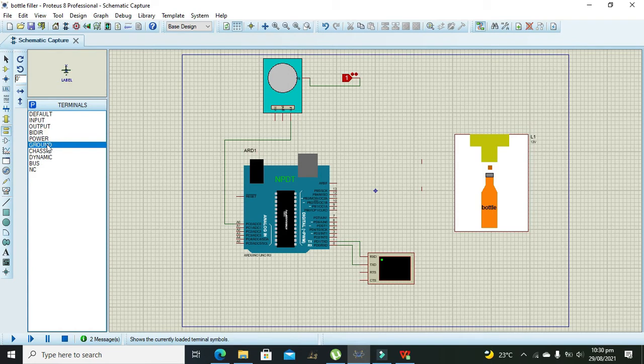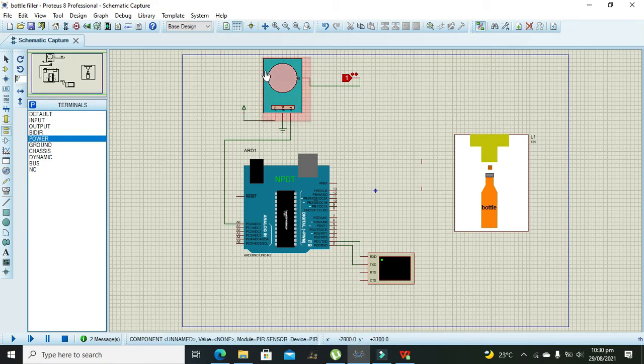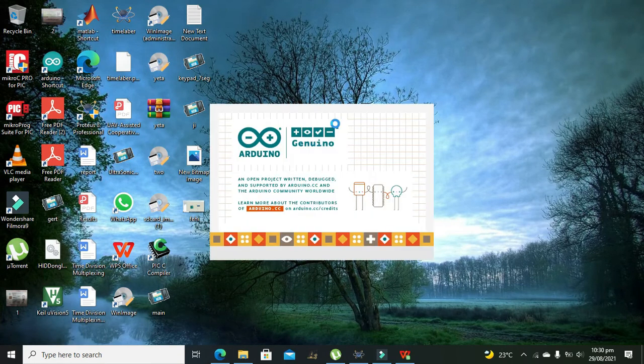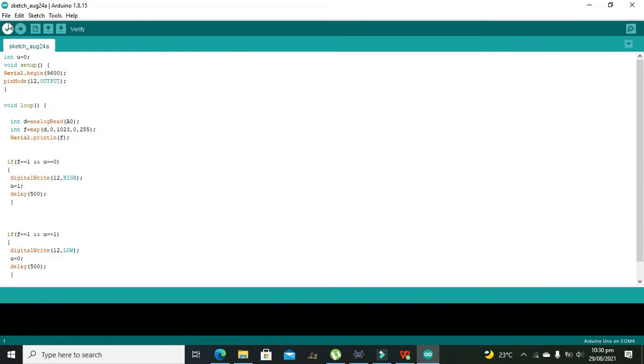You also need to give ground to the PIR sensor like this, and power, the VCC pin, to the VCC of the PIR sensor. So VCC and ground are both power pins, and OUT is the signal pin of the PIR sensor. Okay, now we will also use our Arduino IDE code. So let's open your Arduino IDE. Now go to File and click on New.